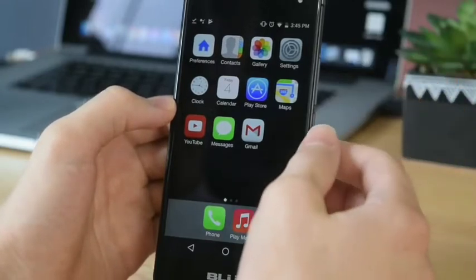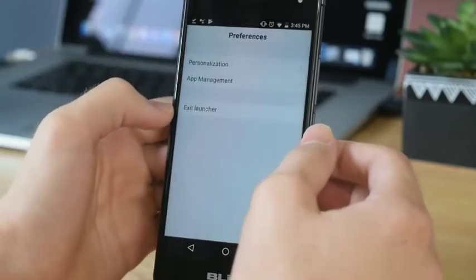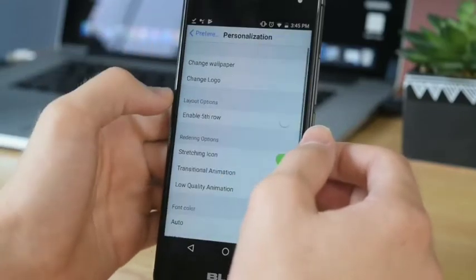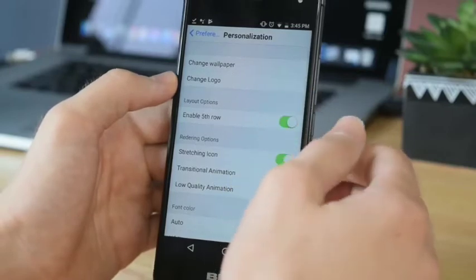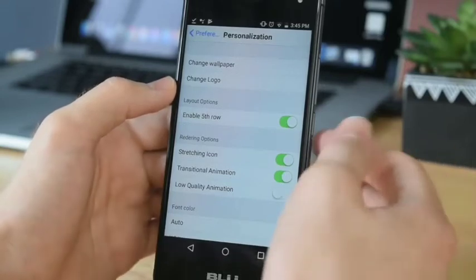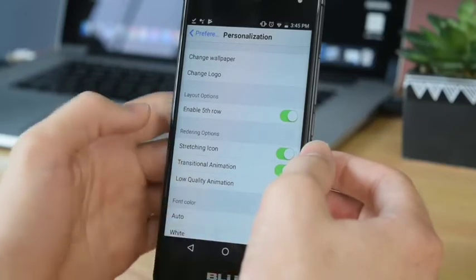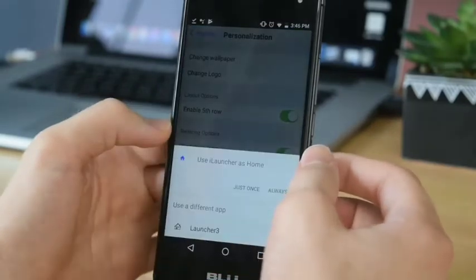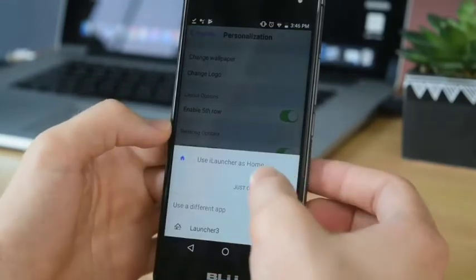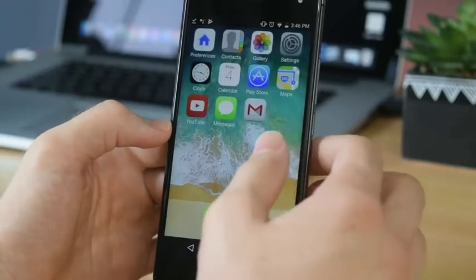Now, we do need to set a few settings to get this to look more like a true iOS device. So go into preferences, tap on personalization, and tap enable fifth row. For some phones this may not work, however for most phones I would recommend you enable that. It's just going to make it look a lot more normal. Once you've done that, tap the home button, and as you can see it's asking me if I would like to use my iLauncher as home. Tap always, and that way whenever you hit your home button it'll always take you back to iLauncher.